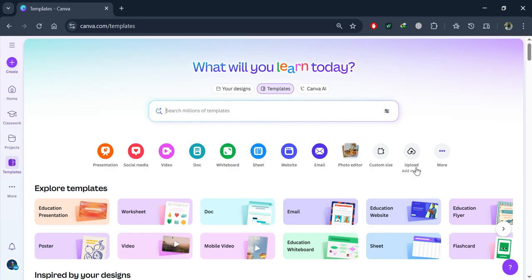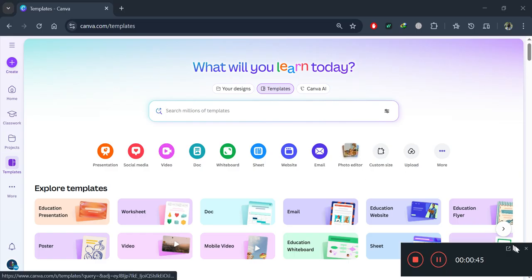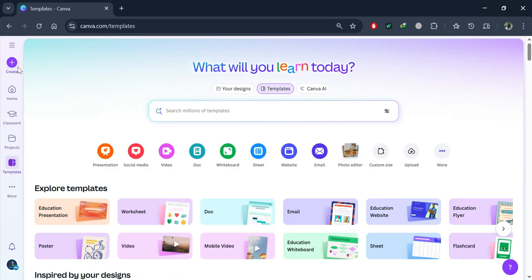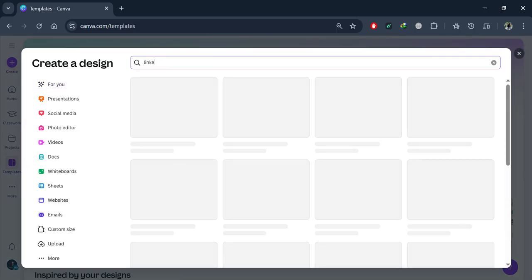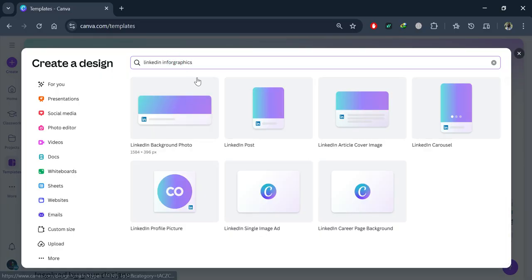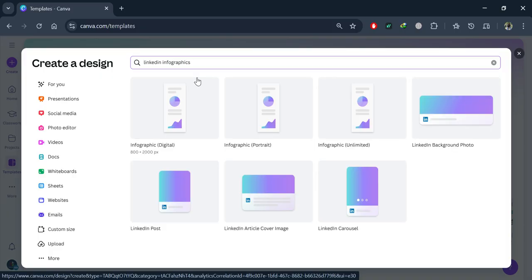So let's do it. Right now we are at the website of Canva. You can simply click on this create button, and here you can write LinkedIn infographics. Okay, and you can select the first one for the infographic, or you can also choose the second one. It's up to you. So let's go with the infographic, the digital one.